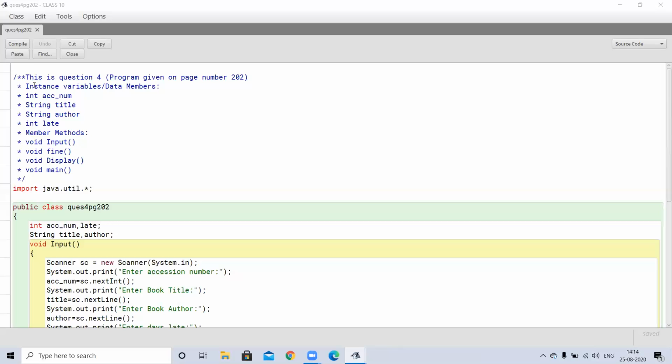Briefly, I am explaining what is given in this question. In this question, you have to write a program where you have to design a class called library. In place of the class library, I created here one class with the name question 4 page 202 so that easily you can find it. Okay. And in this program, what will be the data members?